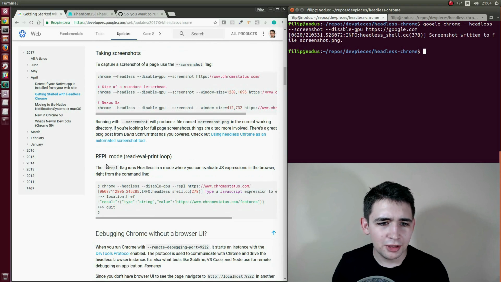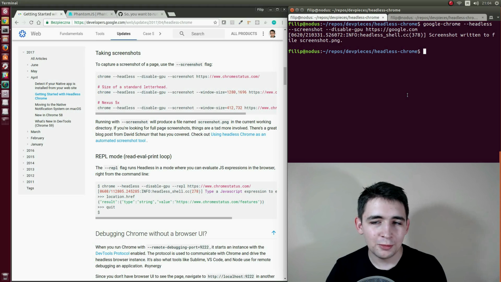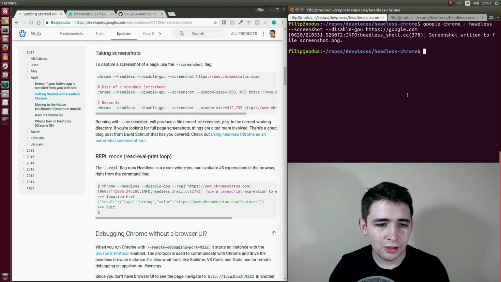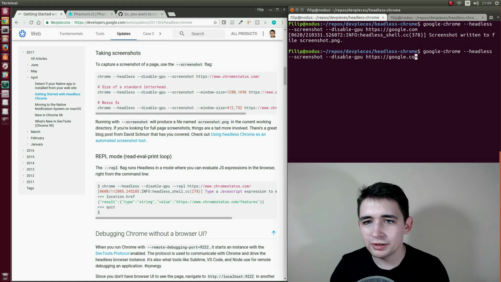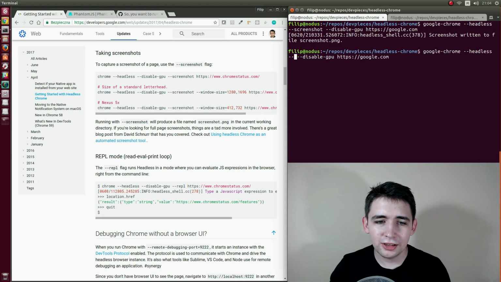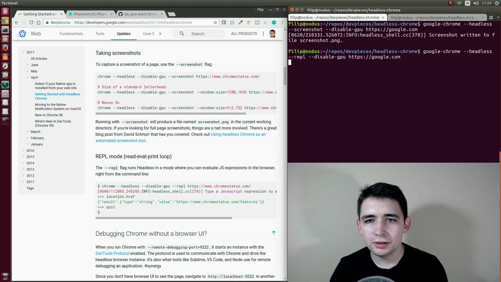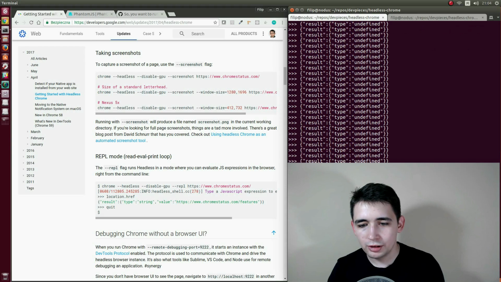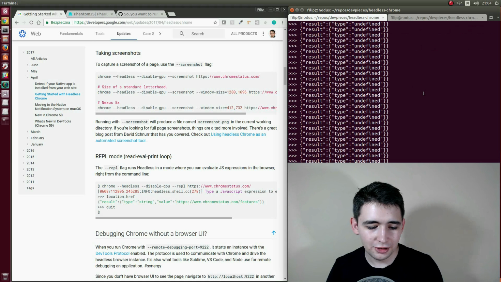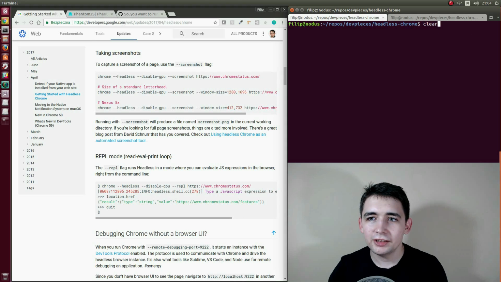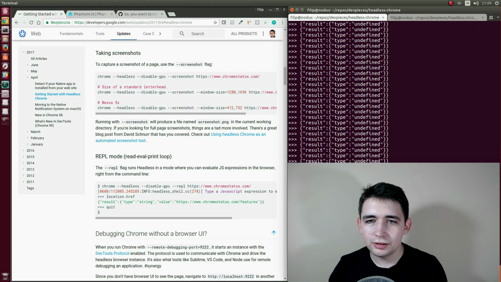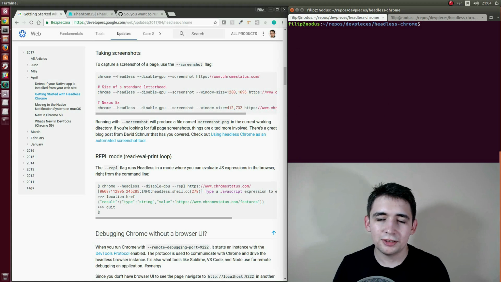Okay, so REPL mode, read eval print loop. Yeah, so exactly something like in nodeJS or Python or C# most recently. Okay, let's try it. So Chrome headless disable GPU REPL. So let's just erase the screenshot and type REPL, and whoa! I don't think that this should happen here. Okay, let's try it again. Whoa! Okay, so this seems to be not working as well.